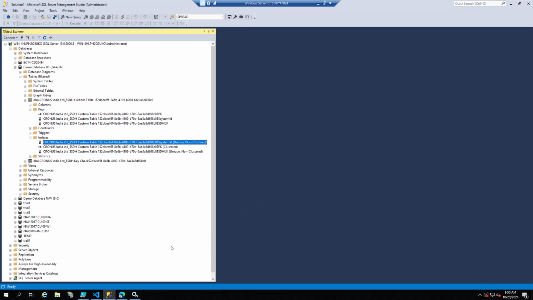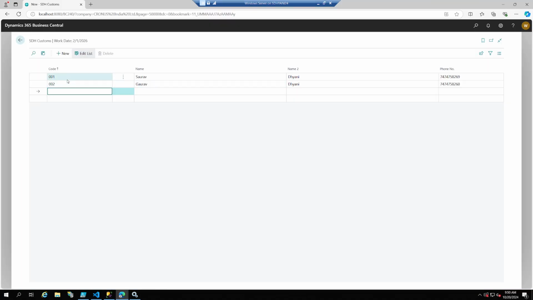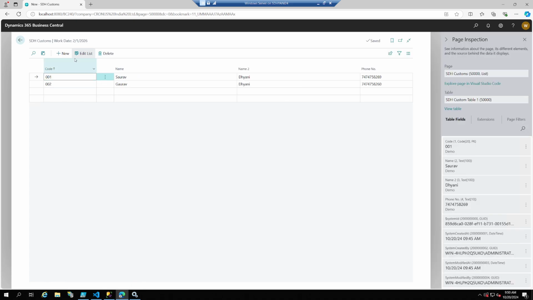So every record gets a unique system ID. When you look at it, Control Alt F1, you will notice that there's a system ID associated with 001, which starts with 859D6. When you switch to the second record, you get a different system ID.